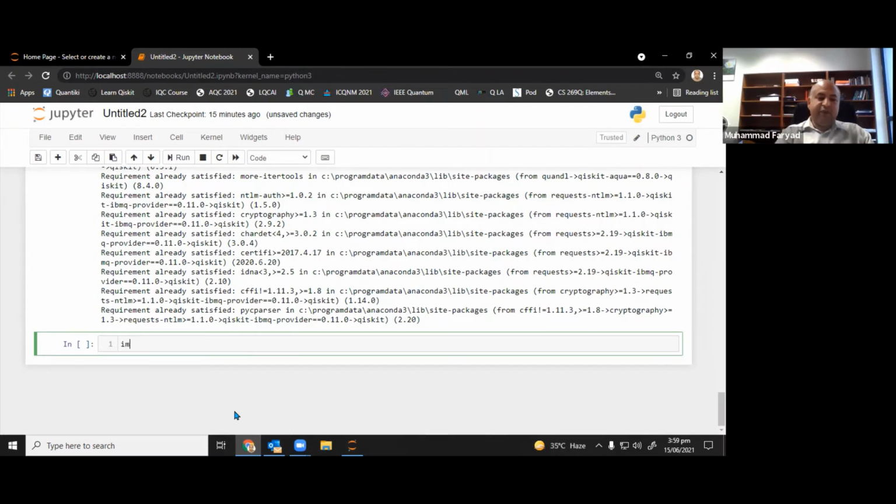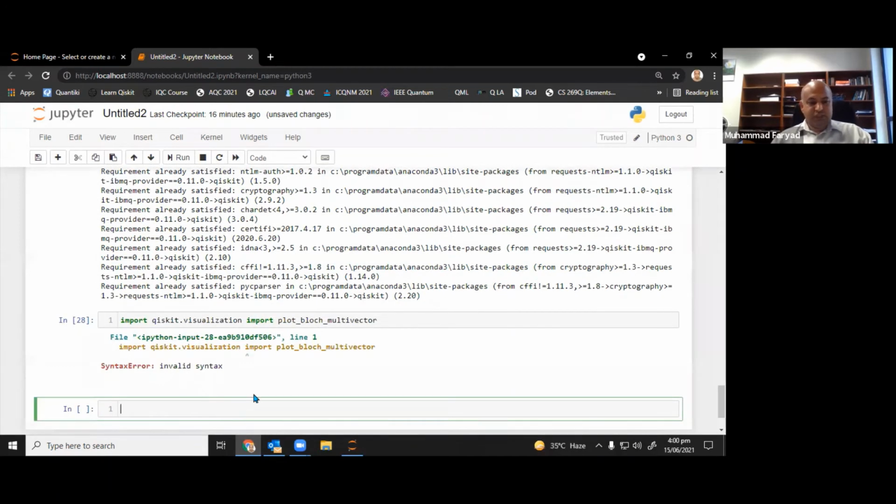But each time before you use it, you will have to import this Qiskit. And instead of importing it fully, we might need some parts from it. So let's say from this Qiskit, there is a visualization package, and from that, let me import plot block multi-vector. So I'm going to use this plot block multi-vector.